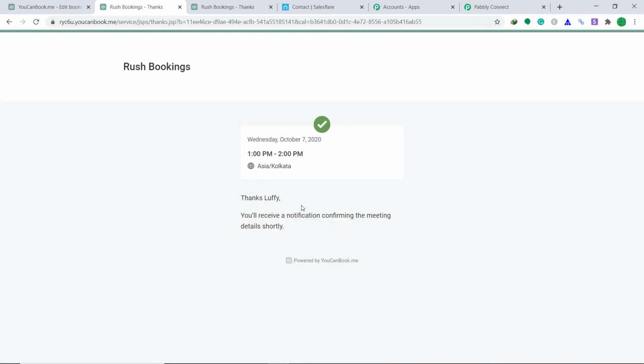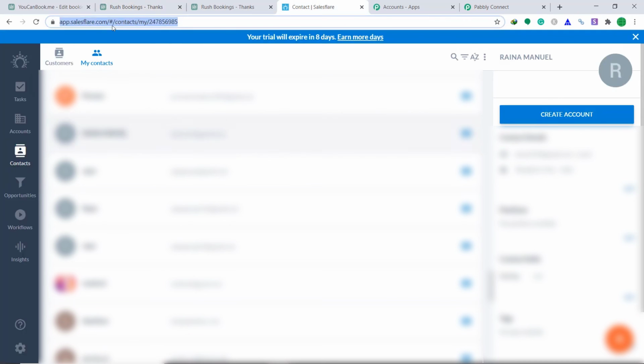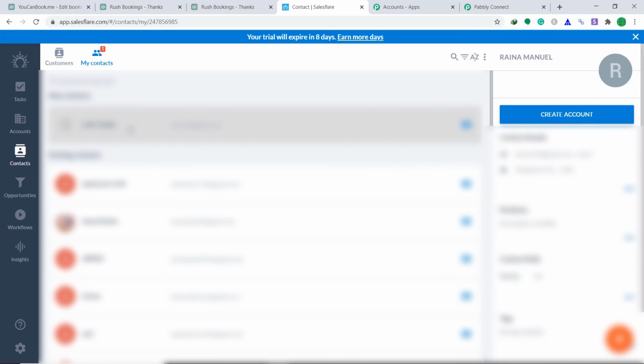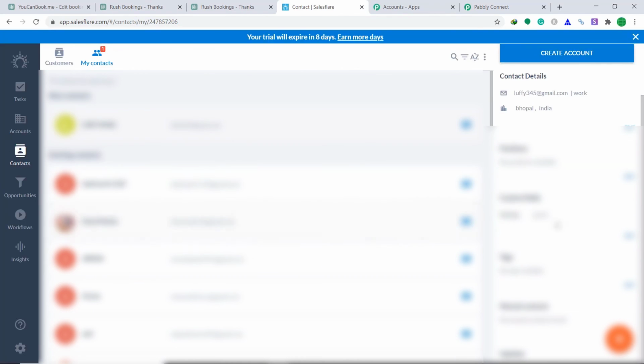Okay, so a person called Luffy has scheduled a meeting, and the meeting has been confirmed. So let's see whether we have a person called Luffy in the Salesflare account. So this is the contact. Let's refresh this. Okay, yes, a new contact called Luffy Yembo has been made, and the seating is showing as green, and these are the contact details. So our integration is working absolutely fine.